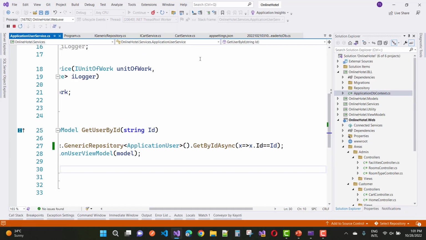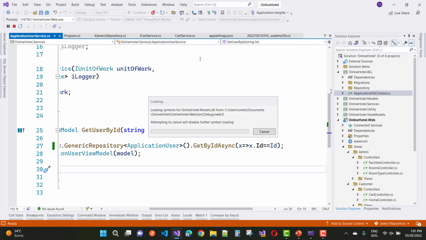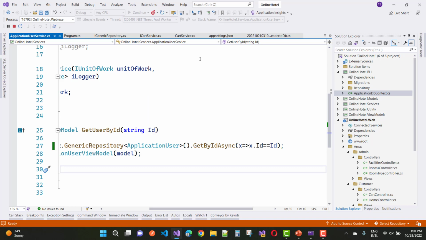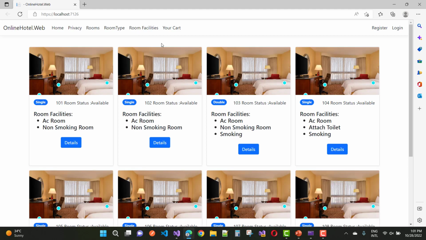Today I'm going to show you how to create a scratch project, an online hotel room booking system, in ASP.NET Core. This is a simple demonstration of an online hotel room booking system in ASP.NET Core, and how to design it. The project uses a layered architecture.